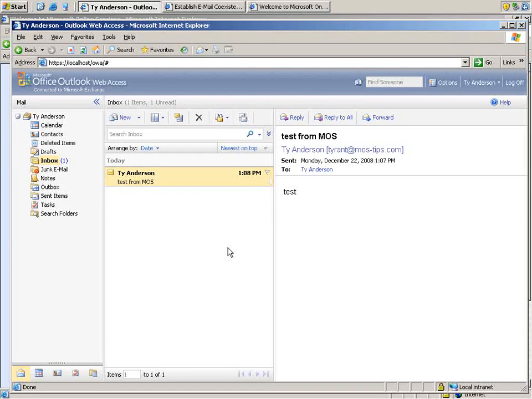Once you have email established and you have coexistence established, then really the last step is to set up directory synchronization, or Active Directory synchronization, which is the topic of another video, so be sure and look for that one as well.